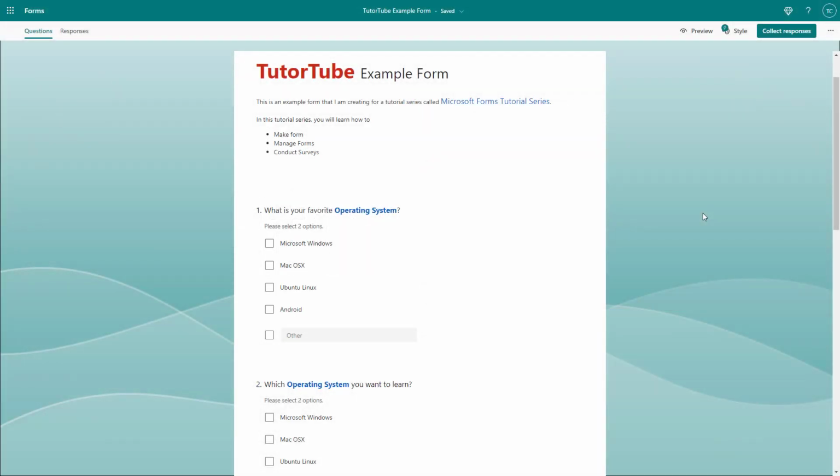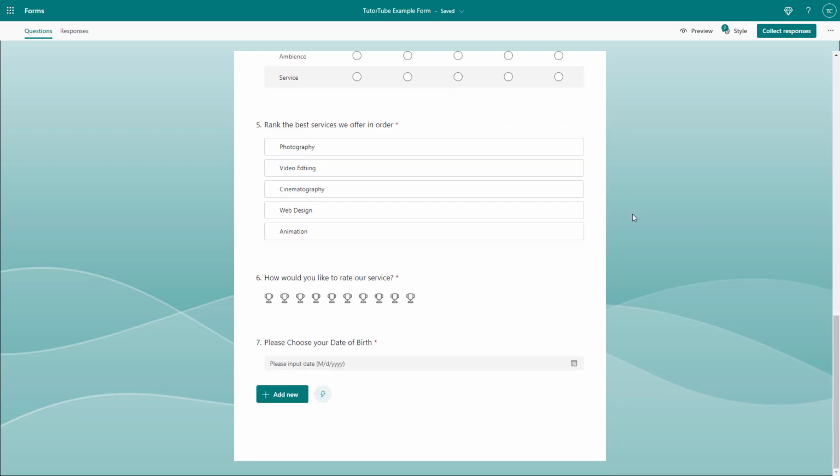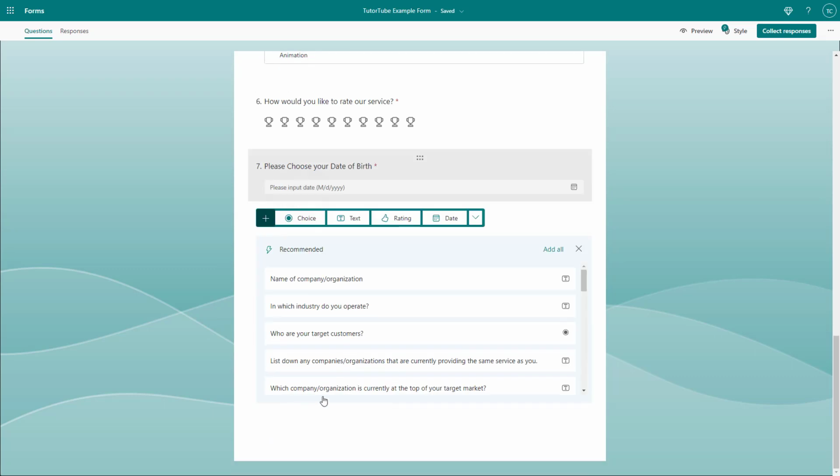If you are confused about what to write as questions or answers, then Microsoft Forms actually suggests questions and answers for you. For that, you can see that there is this question suggestion option right here. Here I have a bunch of questions, and if I click right here, you can see that it recommends questions based on the previous questions that I actually have. It recommended name of company, organization, or which industry do you operate, and so forth, and even gives you an option on what type of question it should be.